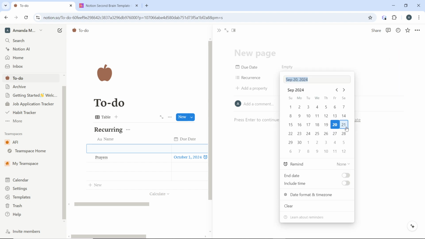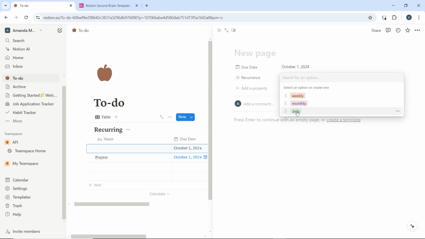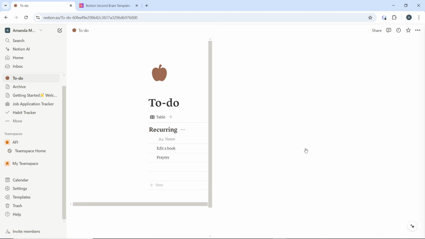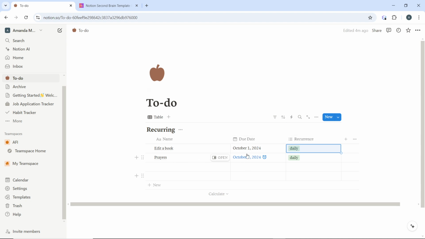So this is dates, set the value, which is 1st of October, and the recurrence, you can make it daily, and you can add the page or name the page as something else. And once you do that, let's say this is for edit a book, and that's it. Again, I'm going to close or collapse this view. And then I'm back here. So you can just go ahead and keep adding pages by using the same template. And you can also edit the template if you want.